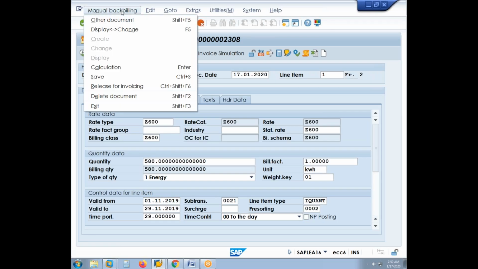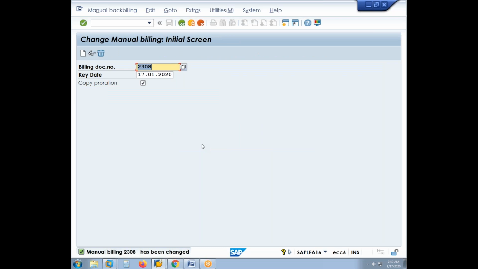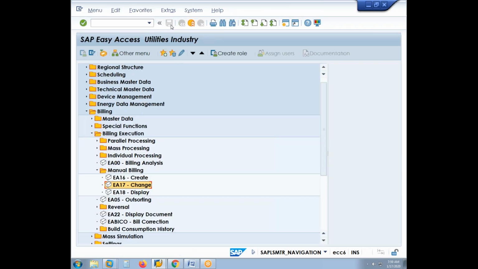Here, manual back billing, release for invoicing. We are releasing the particular billing document for invoicing. Release, save and release the document 2308. That means unless you release it, it will not go for the invoicing level. Now that we have done this, we can go to invoicing, EA19.